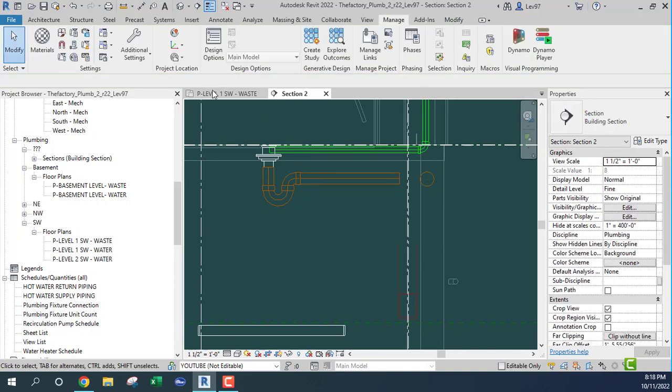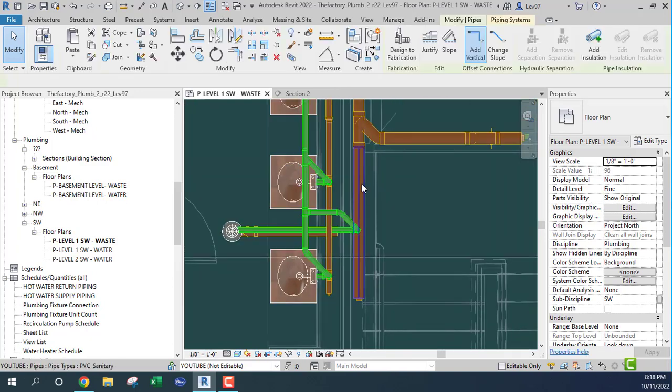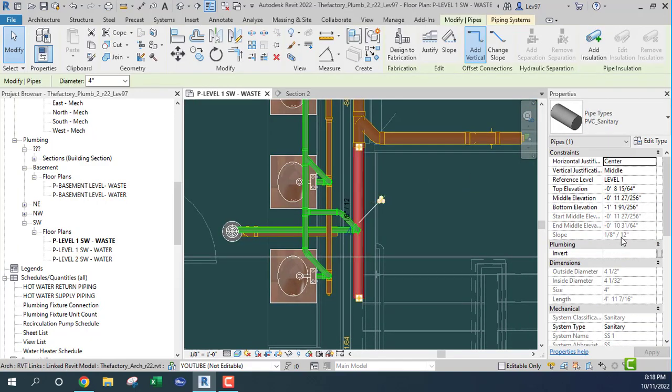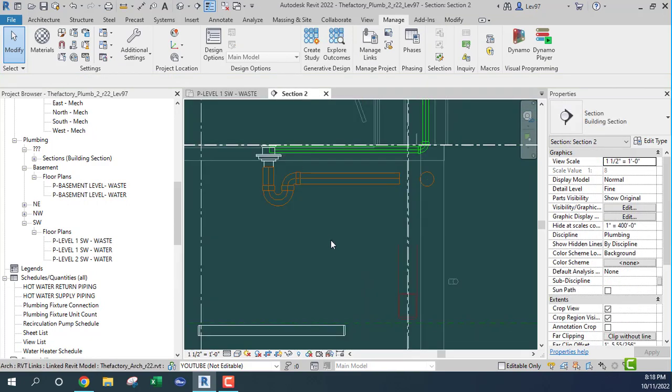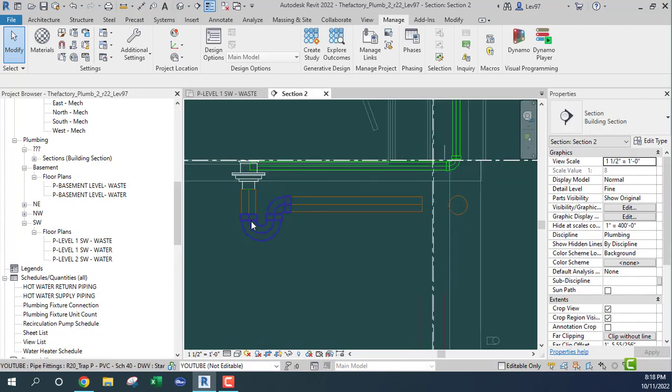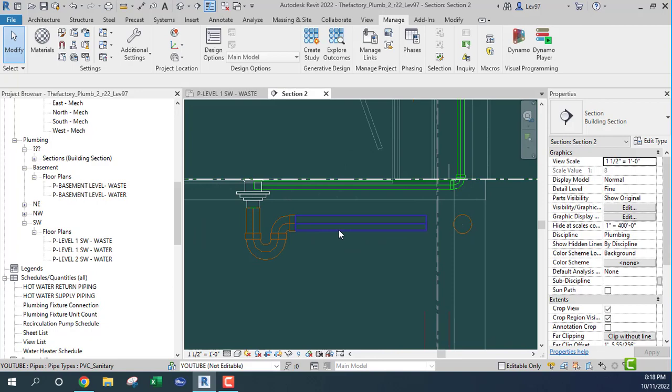No slope. Let's see. Is there a slope? I should be sloping here. Right? Slope. Yeah. Okay. 8. Should I slope here? It's so close. I usually don't slope these pipes because the contractor is going to slope these guys. But for Revit, I usually don't.